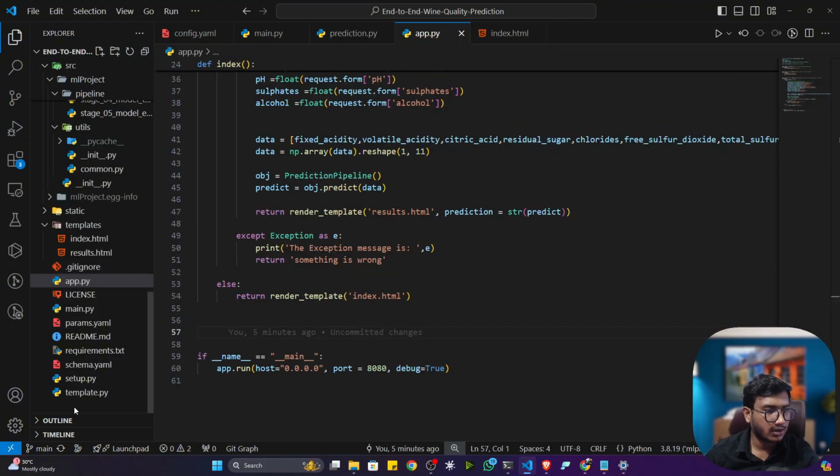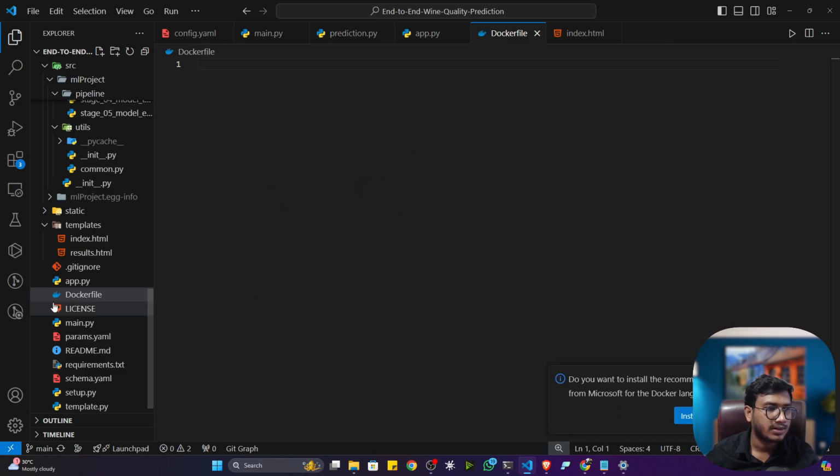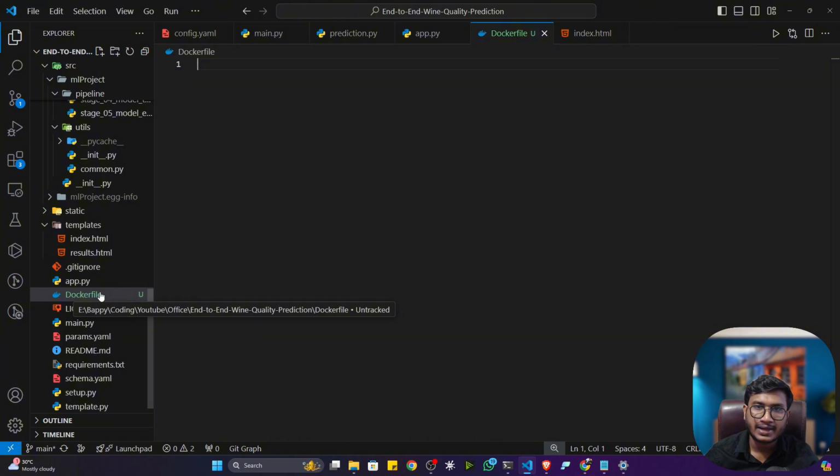Okay, so to create the Dockerfile, first of all create a file here. I'll name it Dockerfile. Make sure you are giving the same name, otherwise it won't work. D should be capital, and I'll get the Docker icon here. Once you have created this file, there won't be any kind of extension.